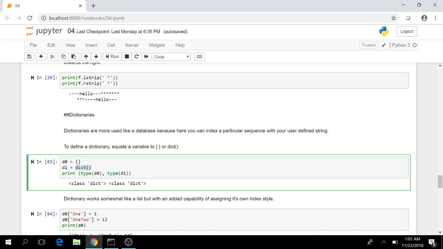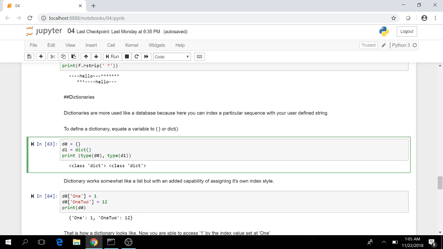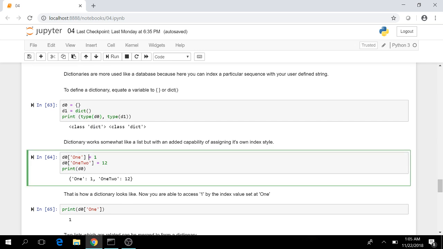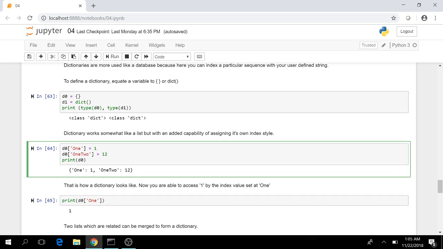Dict is the particular keyword in Python to define an empty dictionary. And if we type in the type of that particular dictionary, it's going to return a class of dictionaries. So how do we add elements? A dictionary is nothing but a key and value pair. So there's going to be a key and there's going to be a value associated with that particular key. So this is the key and this is the value associated with it.